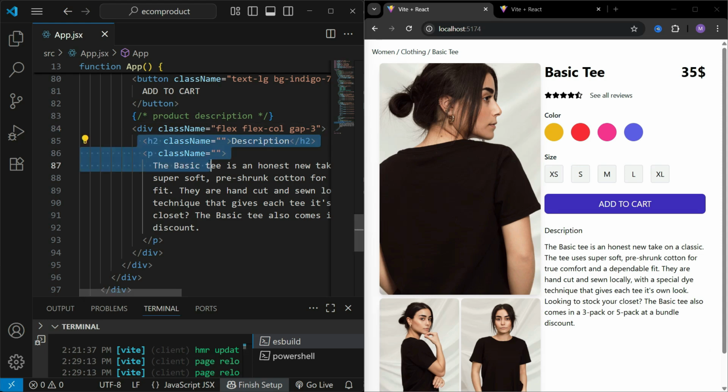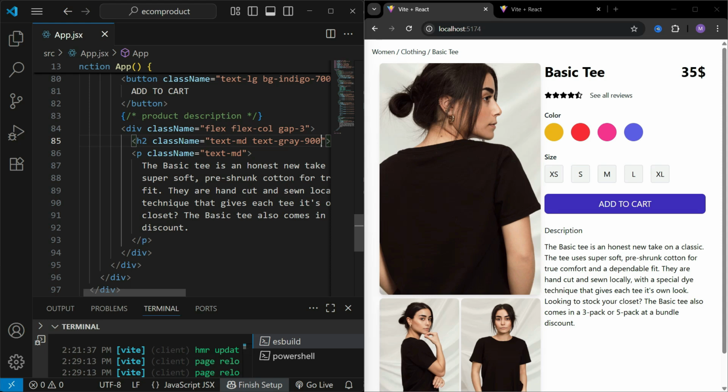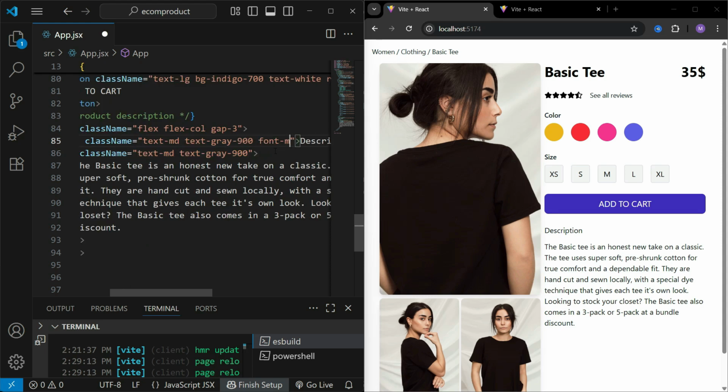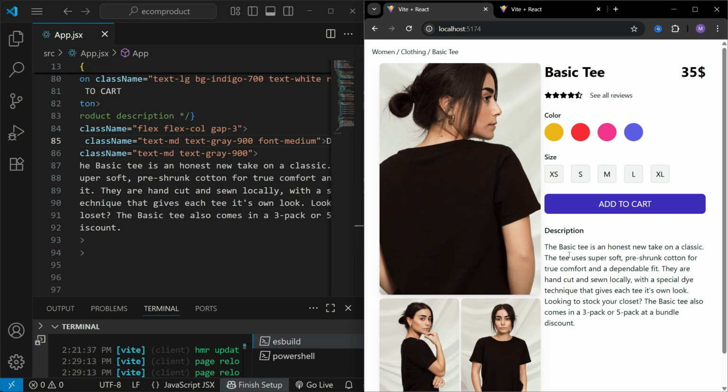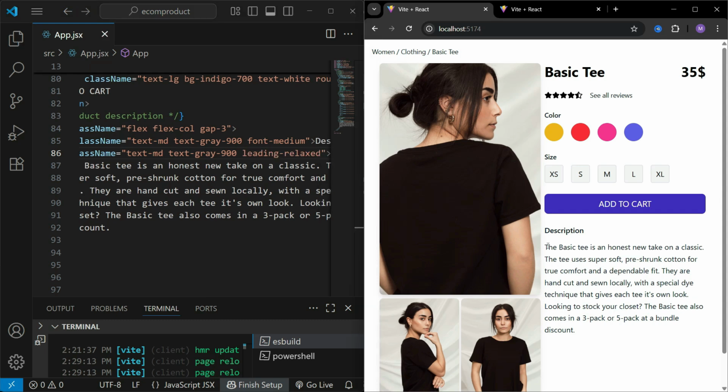Now for this description and the paragraph, we are basically going to have a medium sized text on both of them. So let's give them a medium text, and we are also going to make it a little bit gray. So let's give it a color of gray 900. So I can copy that, also put it on the description. And we can also give it a font medium on the description, because this is like a heading, so it should be bolder than the text here. And here on the text, we can see that this is arranged too tightly. So if we just put a property here that is leading relaxed, this is basically going to increase the line spacing in this description and make it look better.